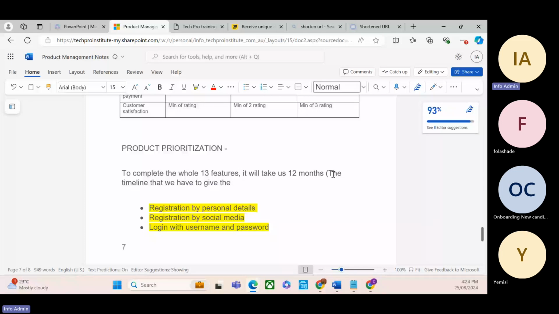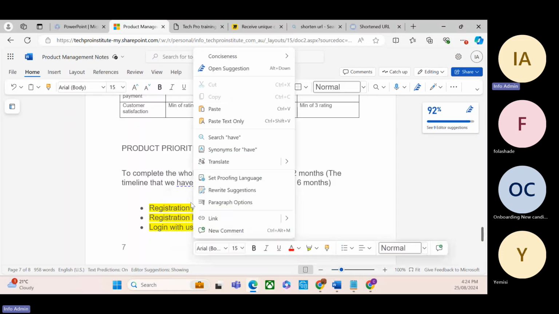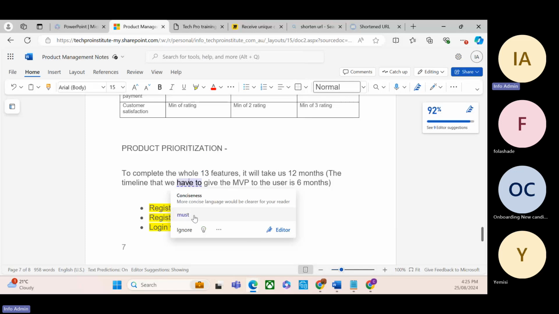Do we still understand? Who can remind me what we meant by MVP? MVP to the users is 6 months. What is our MVP? Minimum value product. Yeah, minimum value or minimum viable product. We use them interchangeably. Thank you for that. So we have 6 months to have our MVP out for the users to start using it.